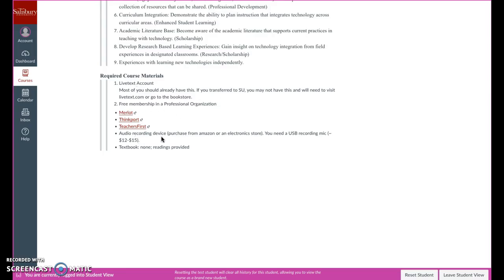Then you'll need an audio recording device. For example, right now I'm using a USB headset, and that just means it has a USB on the end that plugs into your computer, and then it has a microphone that you speak into to do recording. And you'll make something like I'm making right now for different assignments, as well as do some recordings with an audio recording tool that we'll use as well.